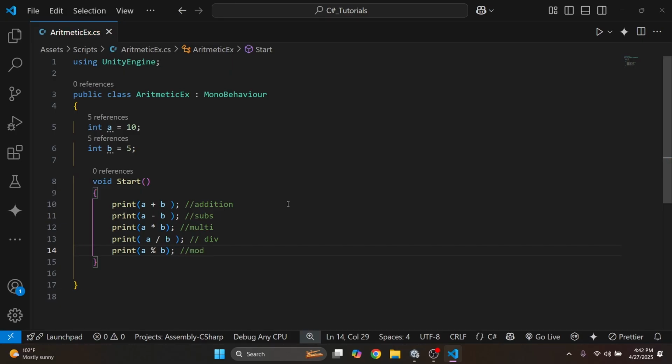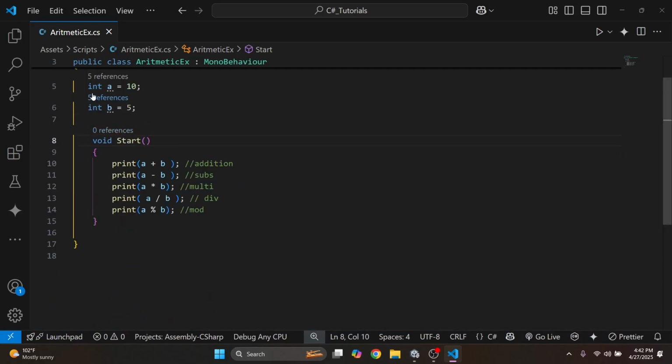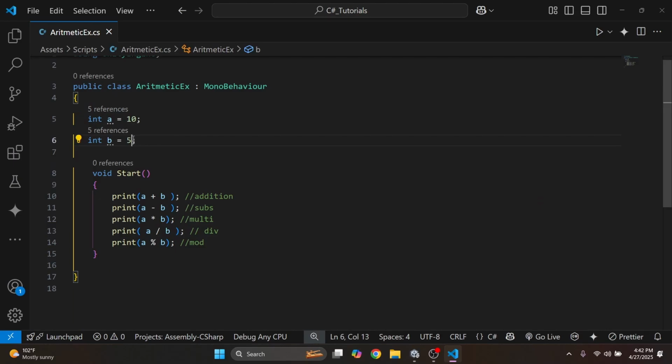As you can see, we have declared two variables of int type, and we have stored the value 10 in a, and in b we stored 5. If you don't know about these data types or about variables, just make sure to watch our previous videos. Now inside print, we are adding a and b. It means a is 10 and b is 5, so our output will be 15. Here we are subtracting b from a. Here our output will be 5. And so on for the other operations.